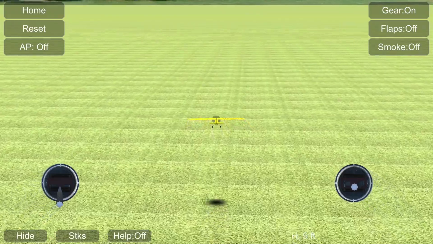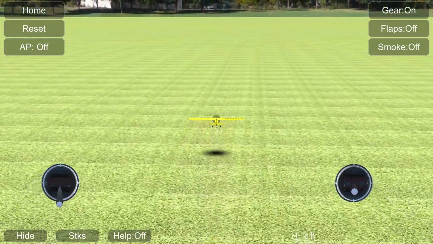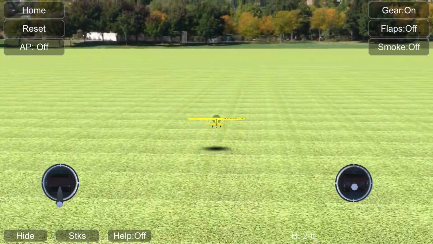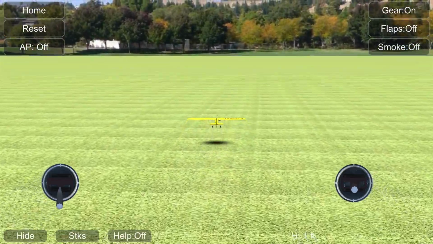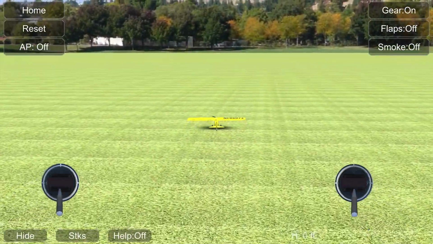Let me now do a few perfect landings and watch closely how throttle and elevator interact so you achieve the perfect landing.